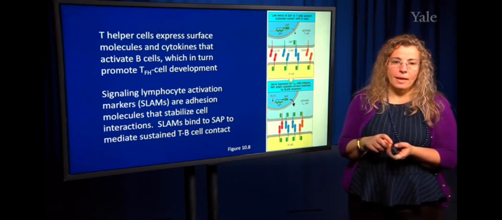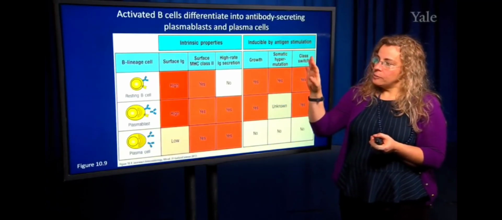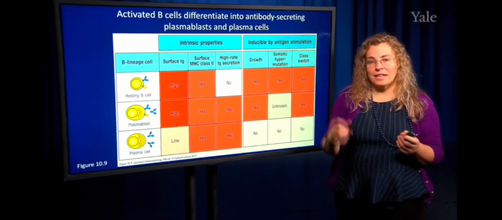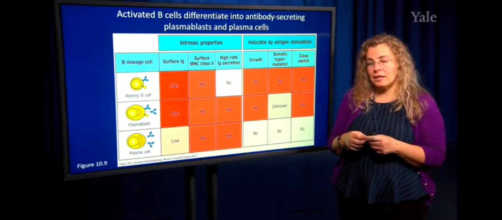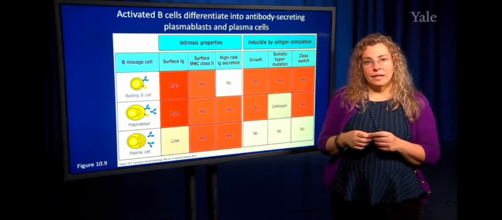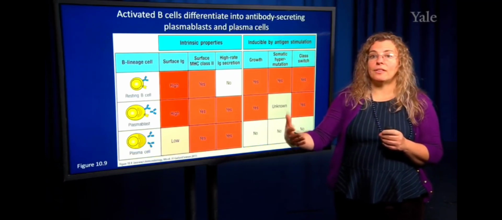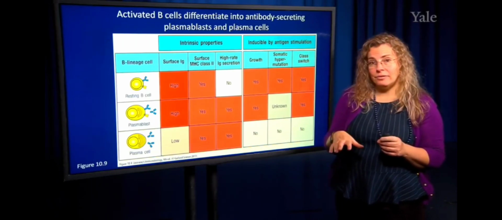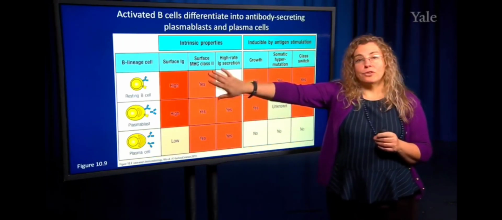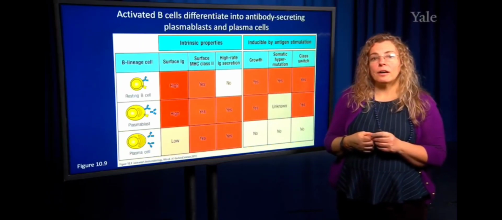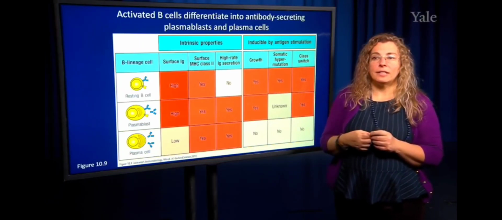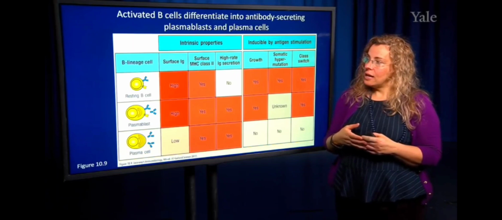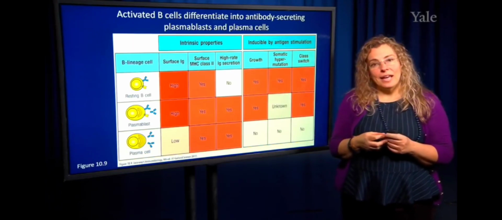So I want to just spend a little bit of time on this table and talk about the different terms for the different B cells at their different activation stages. So first off, you have a resting B cell. This is a fully mature B cell that's come from the bone marrow, but it hasn't seen its antigen yet, so it's naive. It has a lot of surface Ig or B cell receptor. It also has a lot of MHC class II, so it's ready to respond to its antigen, but it hasn't seen it yet. It doesn't secrete any antibody yet because it hasn't been activated.